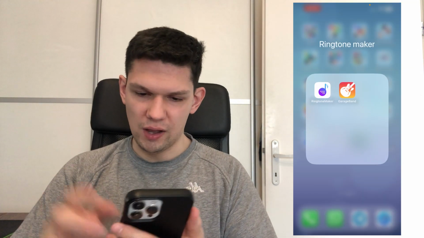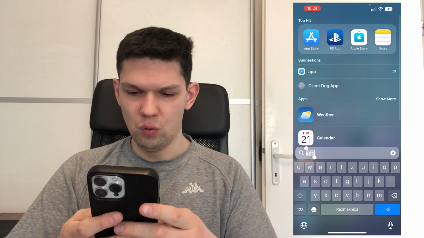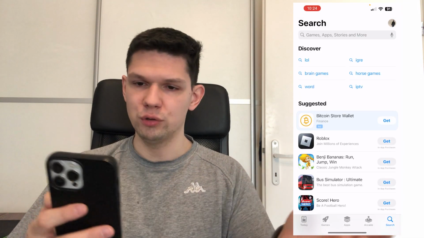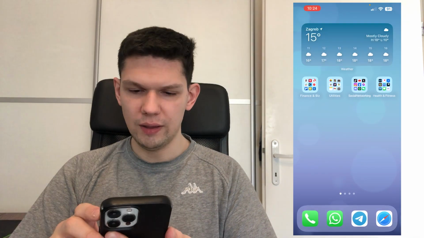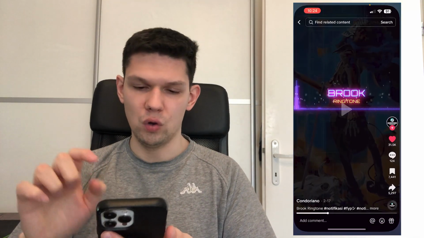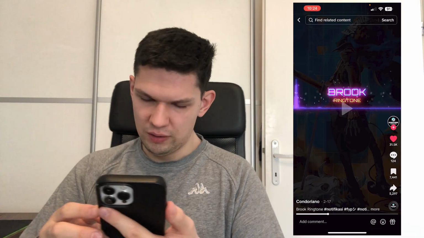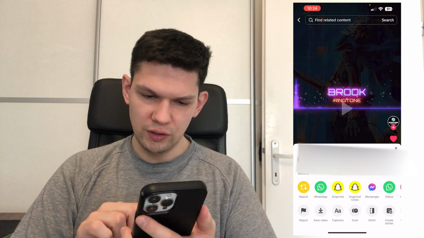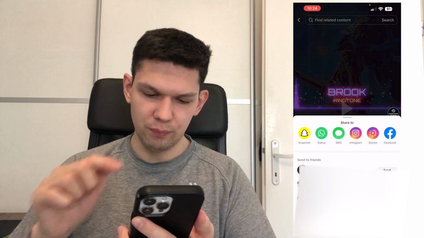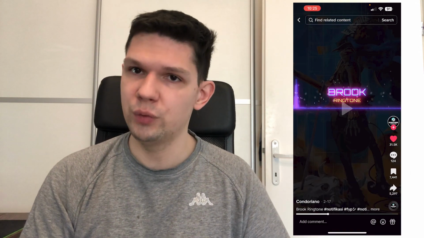So the apps are Ringtone Maker and GarageBand. So what you want to do is go to your app store and download them. Next, what you need to do is open up TikTok and find the song you want to download. If you click on the arrow at the bottom right, you're going to see a save video. So you want to tap on save video. And once the video is saved, we can proceed with the next steps.